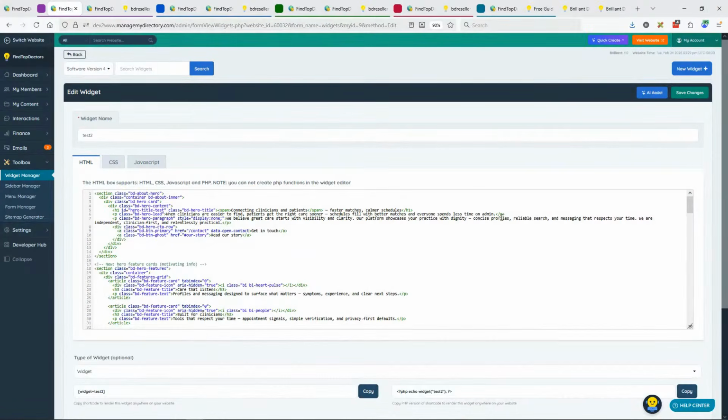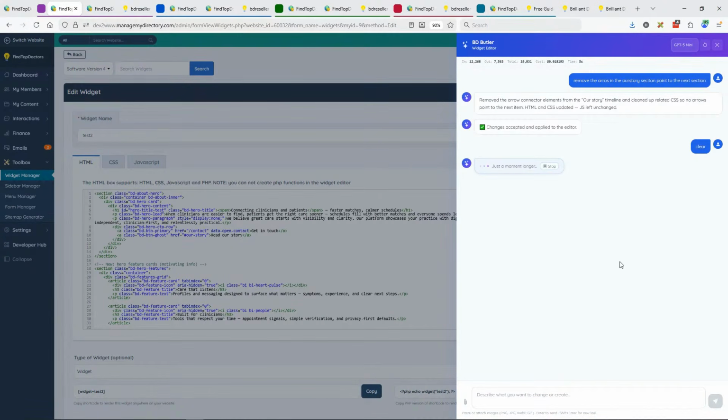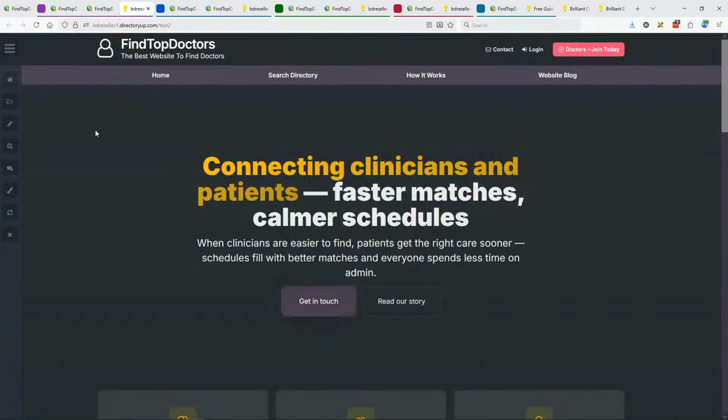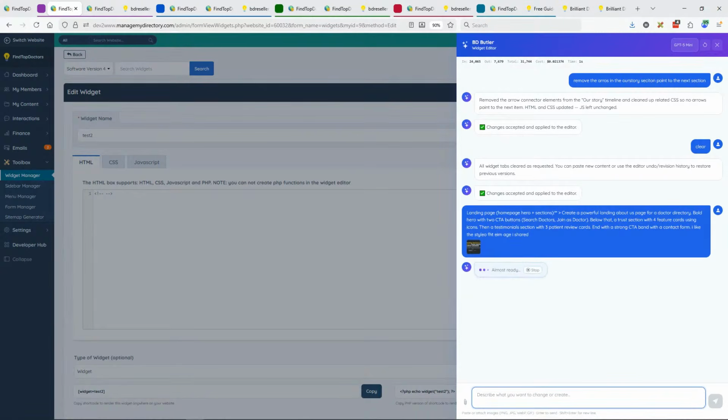This has all this existing code here. I'll just clear it out. Clear everything. What's really nice is not only can you chat with this, but you can also paste in images. So you can paste in an image. I'll take a screenshot here, and you'll be able to paste in images here. I'm just going to put a landing About Us page, about a doctor directory, and then I'll say, I like the style of the image I shared. And we'll just let that cook up real quick.